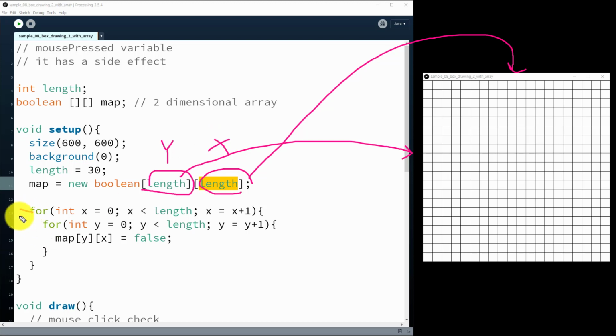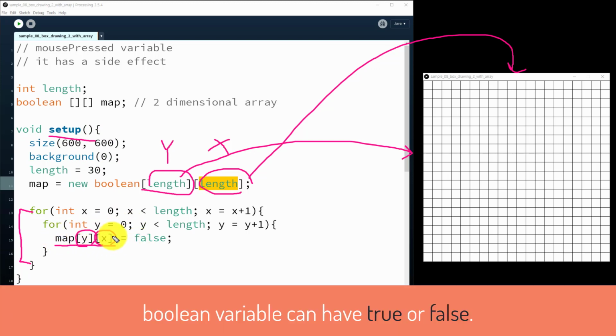So in the nested for loop, we have to use it like that. The first element should be y, which means row, and the second should be x, which means the column. So in the setup function, we are now initializing all the members of the map array with false, because map is a boolean variable. That's why we can use false or true.